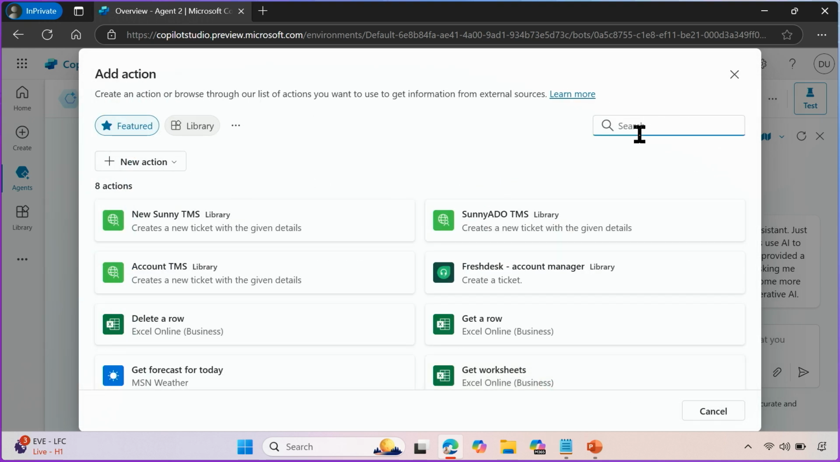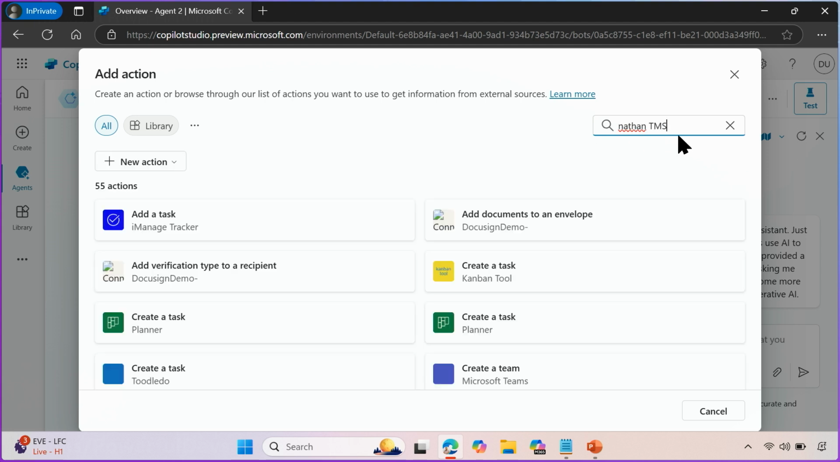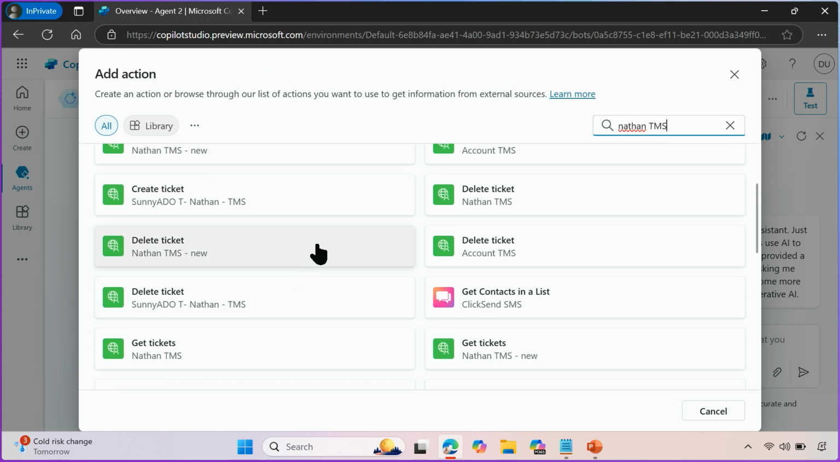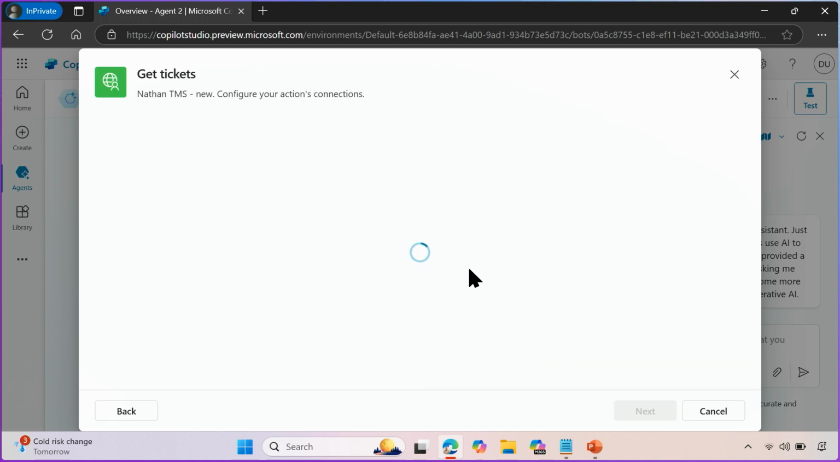Now, what I want to do, let's see if it pops up right away here. Nathan TMS, new, right here. So you see right away, I created it and here it is. So from here, now I want to first go ahead and add the get ticket. So let me find the get ticket for Nathan TMS new. So I want to be able to get my tickets. And then after that, I'll add create. And then we'll go ahead and test it just like MK did.